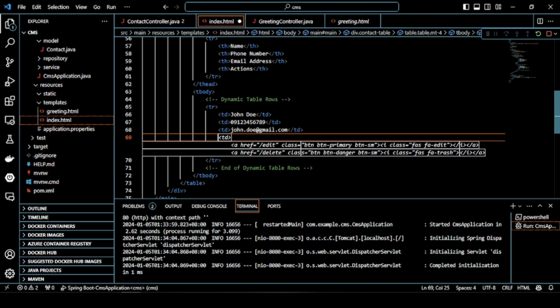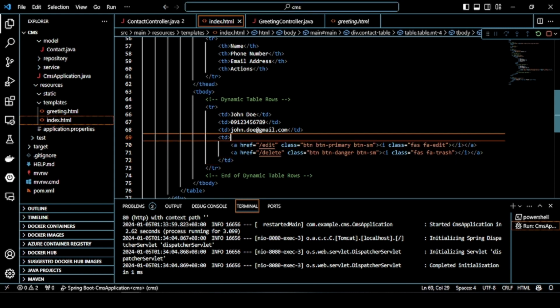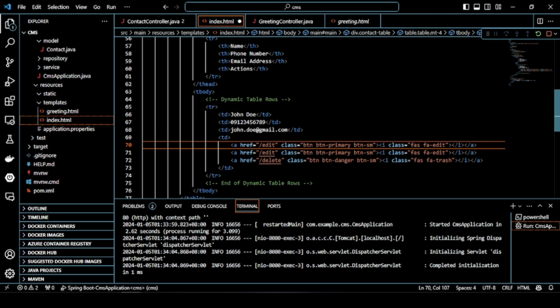So as we can see, GitHub Copilot suggested a table column here, table data tag with edit update button. Okay, let's take that one and let's close. Okay. Let's add a new button here.